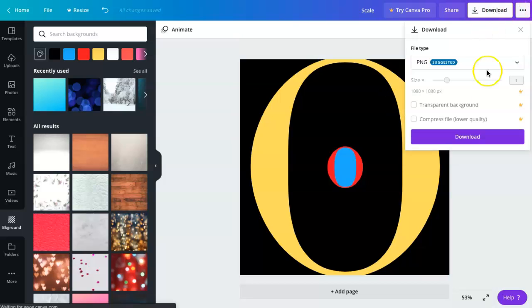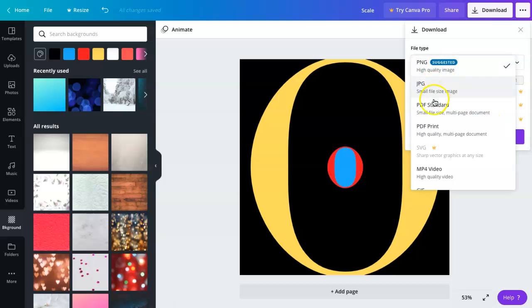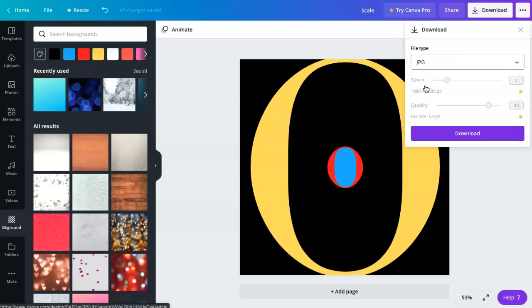So I'll download it. Again, probably the best way to do it is to download as a JPEG, and then you can turn that in and submit it on Canvas, not to be confused with Canva. There you go.